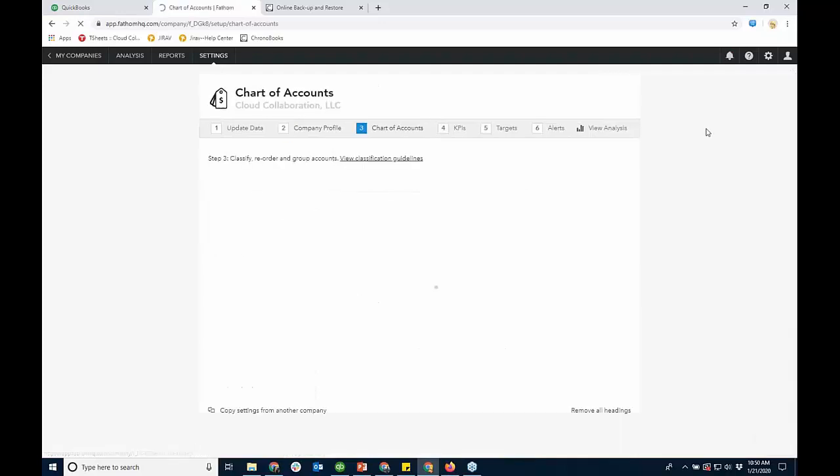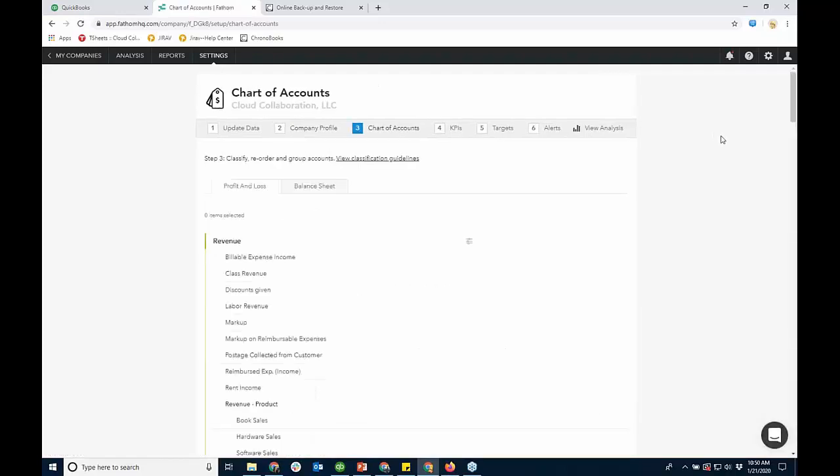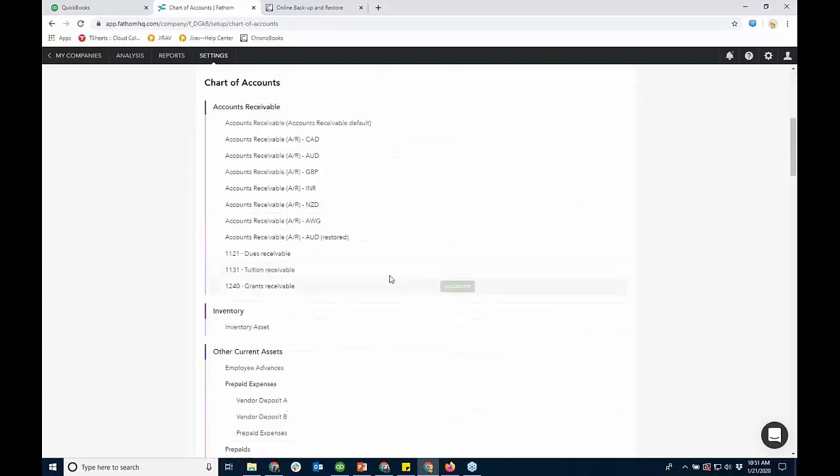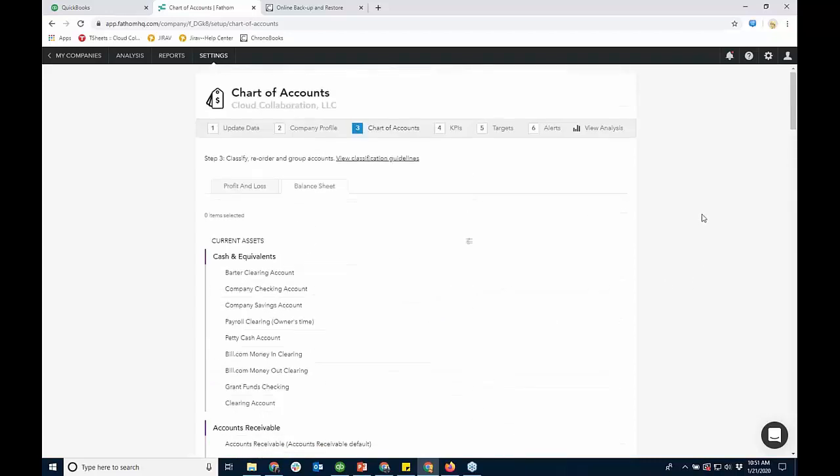Chart of accounts: you can choose how to classify them. Obviously, Fathom's going to already do that, but if you want billable expense income to go to cost of sales, you could do that instead. So you can reclassify it, if you will. Same with the balance sheet. If you want tuition receivable to go to non-current asset instead of current asset, or cash and equivalents, stuff like that, you can reclassify it because it impacts the reporting.